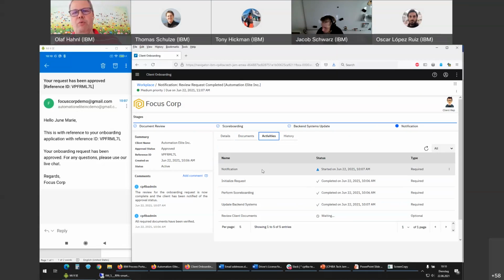And we are right now at the notification stage. That's why this was started, but is not yet completed. And here you see the third step was the backend system, and now we are in the last stage, the notification stage. If there would be any manual activities that the client rep could do after approval, they could start them here. We don't have any at this point, but that would be the place where they can start any manual activities, for example.